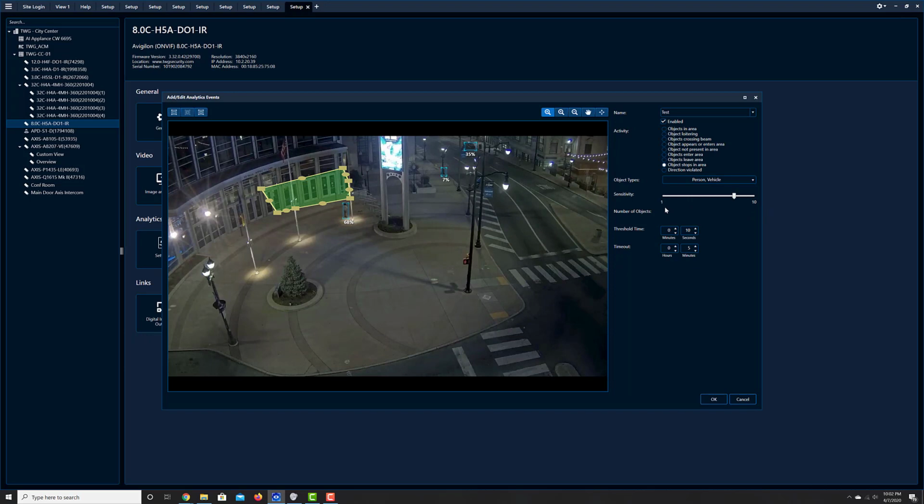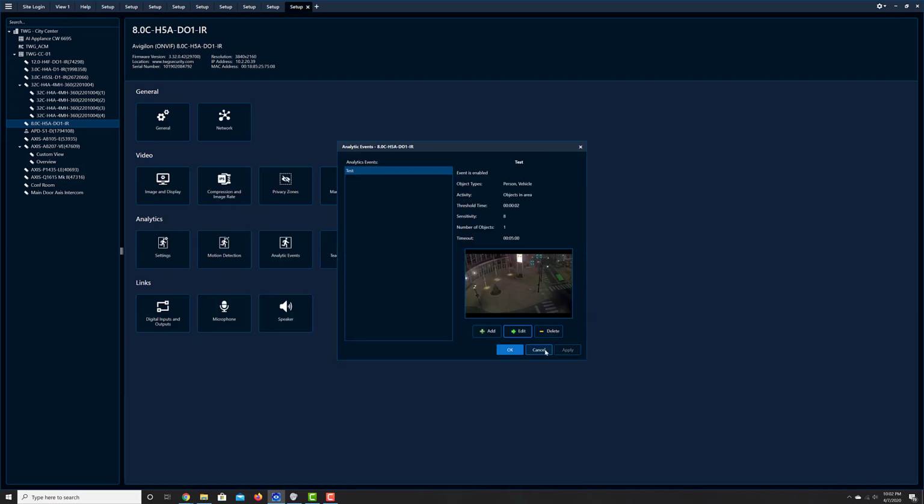Sensitivity, your number of objects is 1. So if one object stops inside this area for more than 10 seconds, you'll get your event. Cancel out of that.